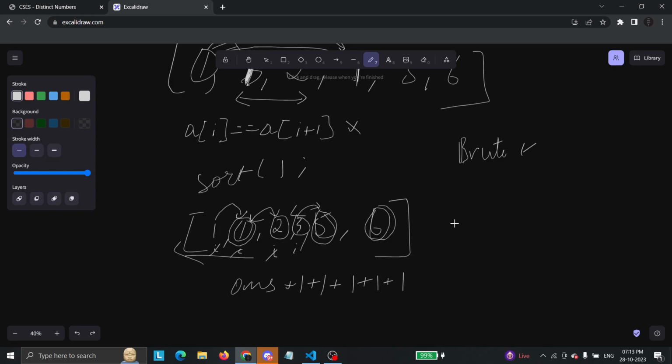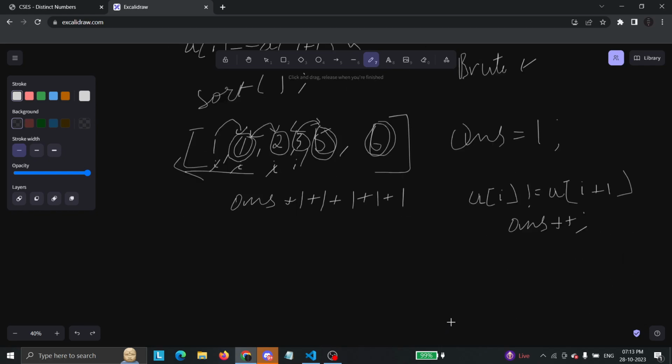So it is always guaranteed that there is one distinct element in your array, right? So you can initialize your answer with 1, then plus 1, plus 1, plus 1 everywhere when a of i is not equal to a of i plus 1, answer plus plus at the end.